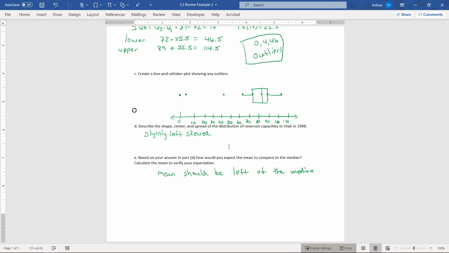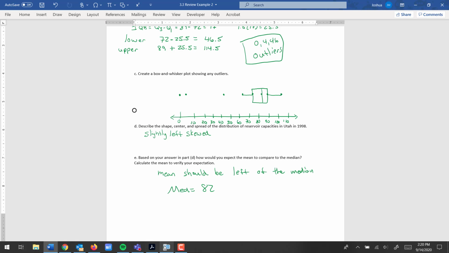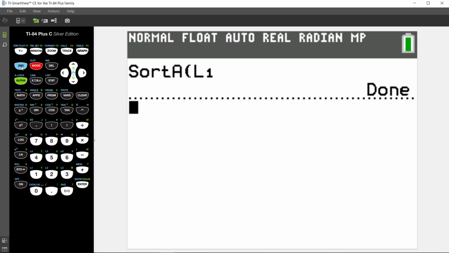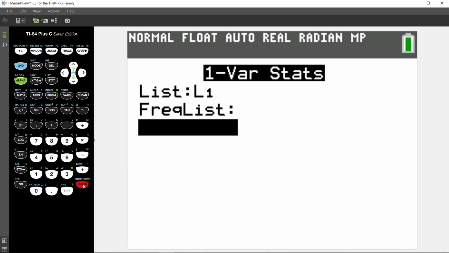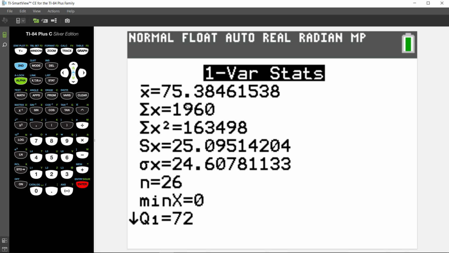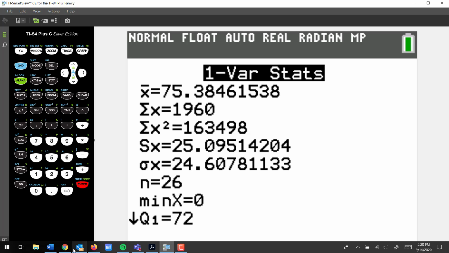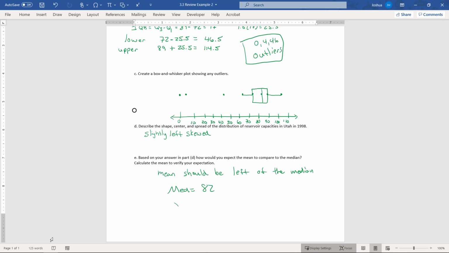Now let's verify that. I know my median is 82. I want to go back to my calculator, and it did the mean for me. If I do stat calc 1-var stats real quick again, it gives me the mean of 75.4. That verifies what should be true. The mean should be left of the median if it's left skewed. Remember, if it's symmetrical, the mean and the median should be in the middle.